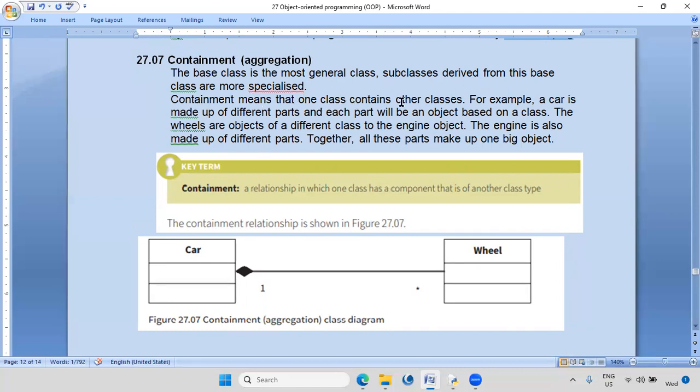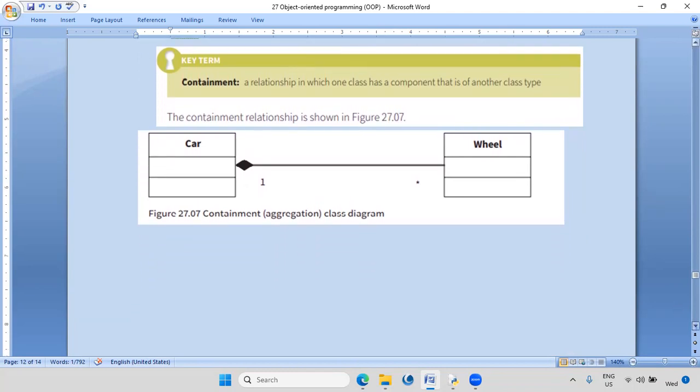Containment means that one class contains other classes. For example, a car is made up of different parts and each part will be an object based on a class. The wheels are objects of a different class to the engine object. So they are different. Engine is one, wheels are one, like that. The engine is also made up of different parts in turn. Right? Together, all these parts make up one big object. Like the car made up of all spare parts. Here also the different objects only make one big object.